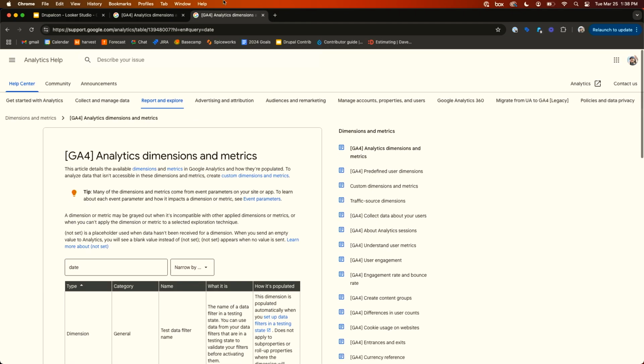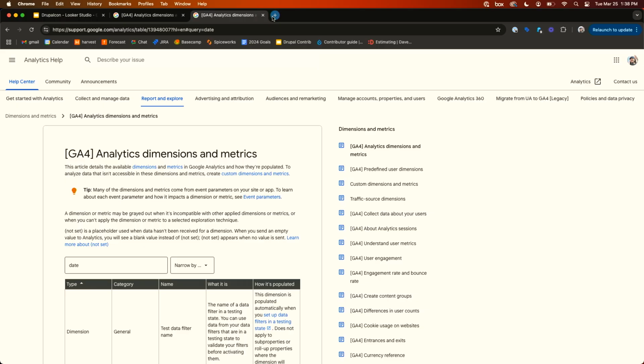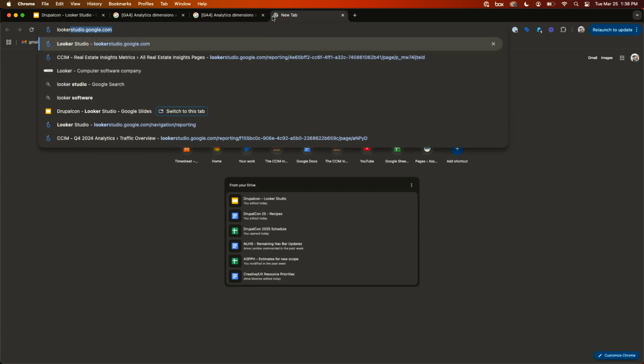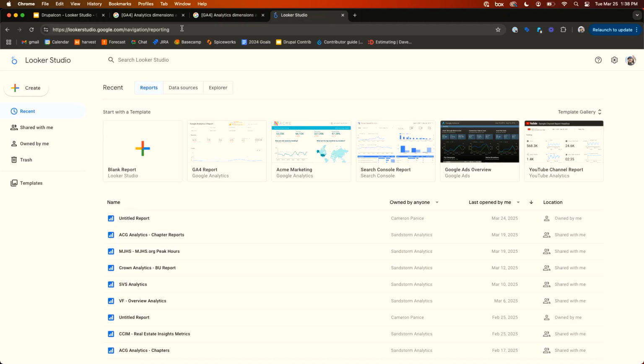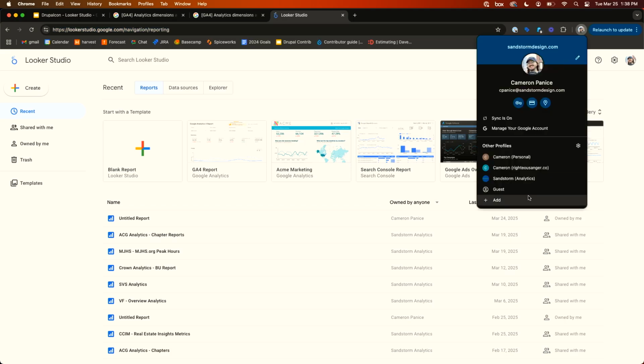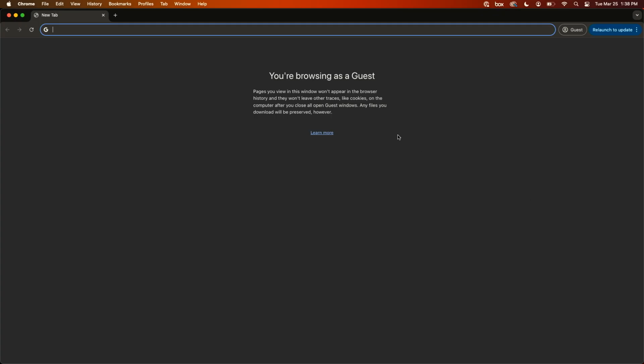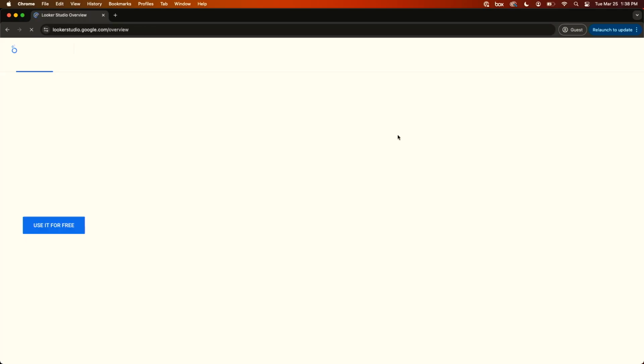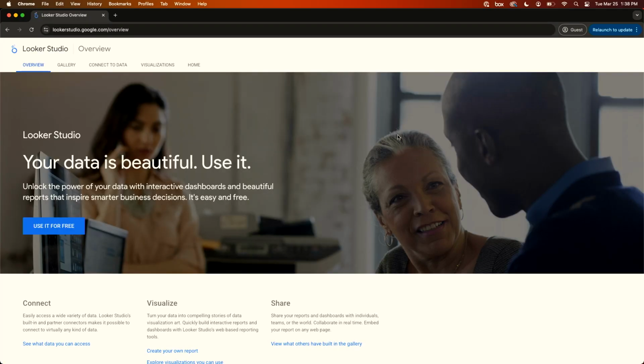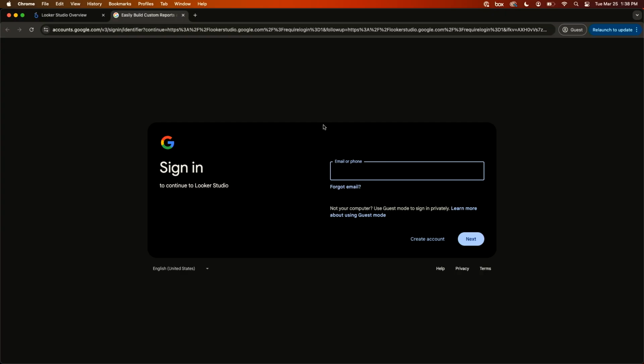Ready to get started? All right, let's go ahead and get started. So the first step is going to be navigating to lookerstudio.google.com. When I do this, I am going to be brought immediately to the platform itself, but if you have not signed up for something before, if you go, for example, in an incognito window, you might end up on a marketing landing page that looks like this. As long as you click this blue Use It for Free button, it'll ask you to sign into your Google account, and then you'll be brought to this page.